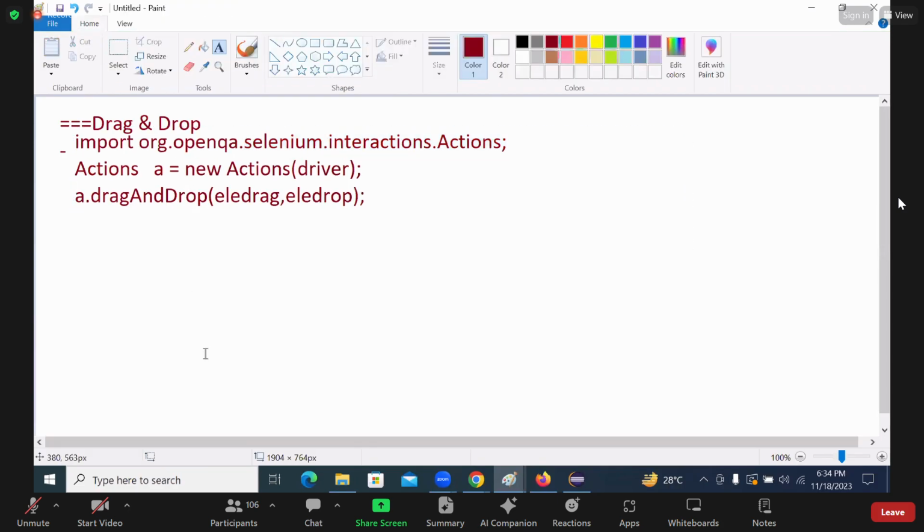In simple terms, the requirement is to perform a drag and drop activity using a method. What is the method name? Drag and drop. Class name: Actions. Package name: org.openqa.selenium.interactions.Actions.